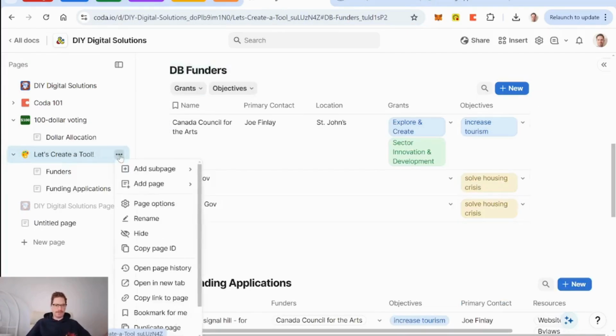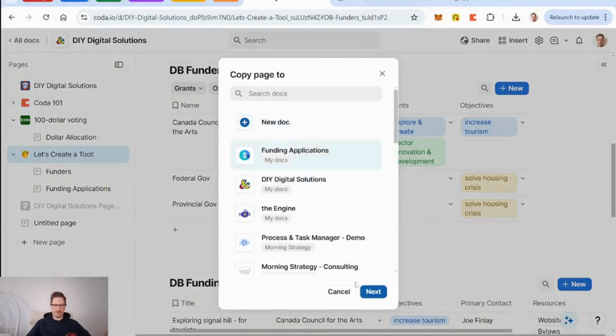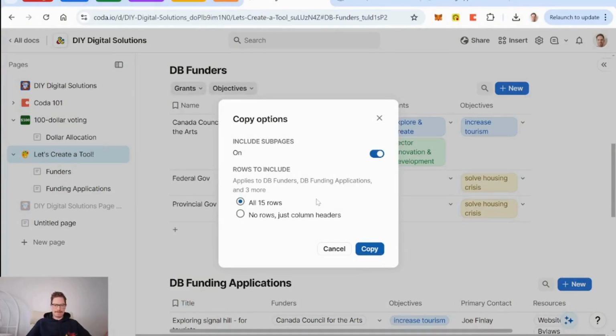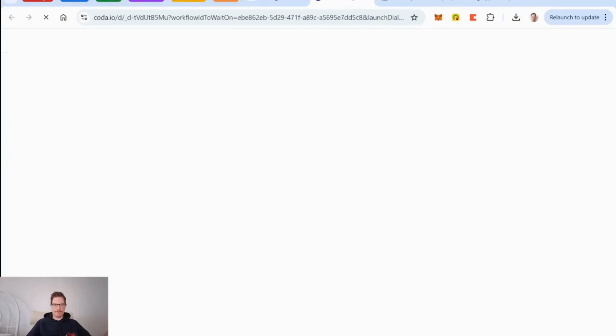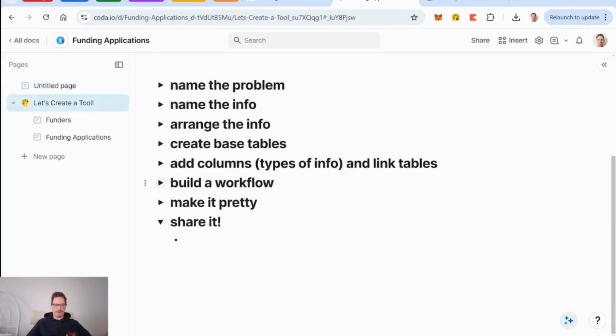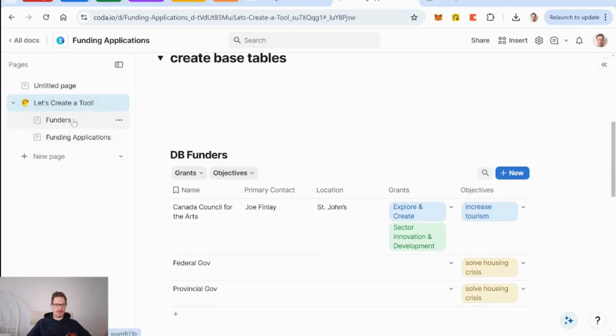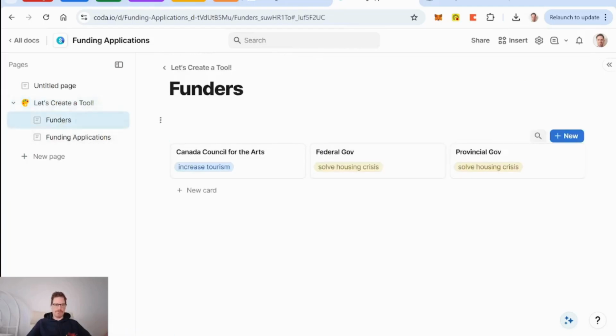Now, because this stuff already exists, let's add to doc. Copy to doc. Funding applications. We'll take everything. Okay, so now this stuff is in here. Where are the base tables? Base tables. So, OS funders. I see. These were like the high level pages. Funding applications, funders.